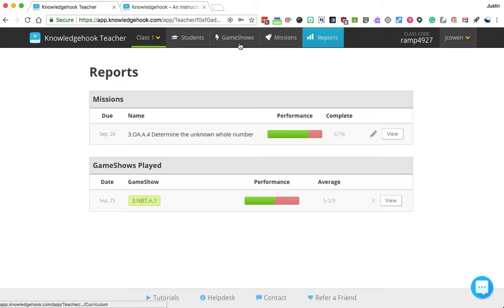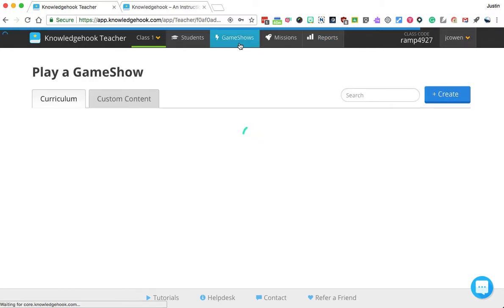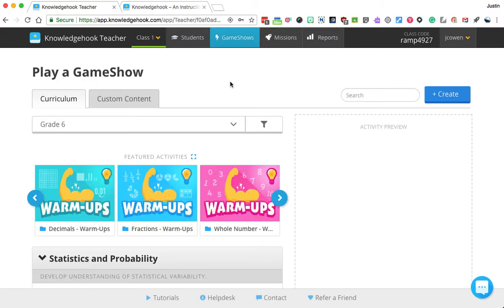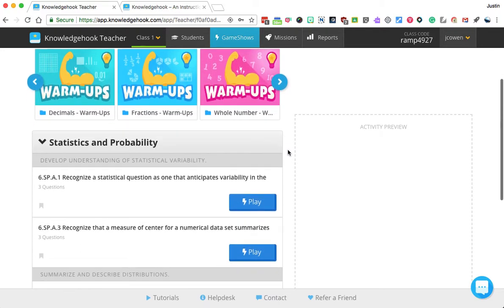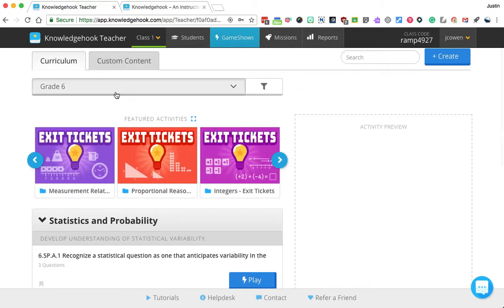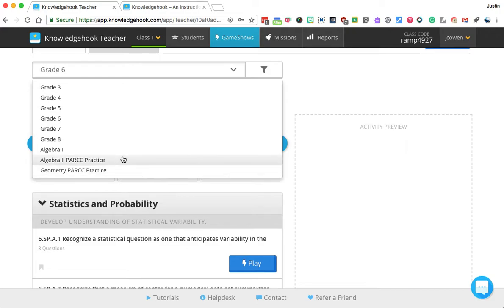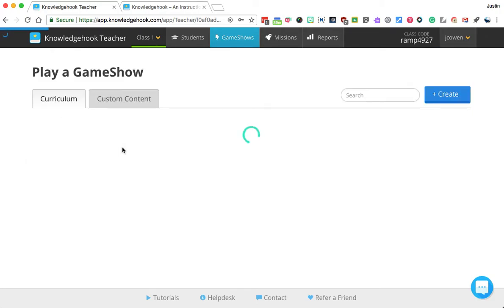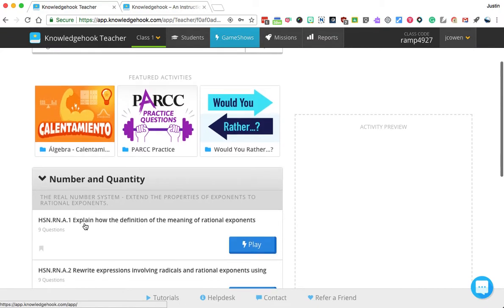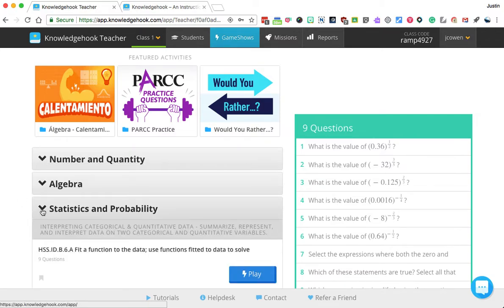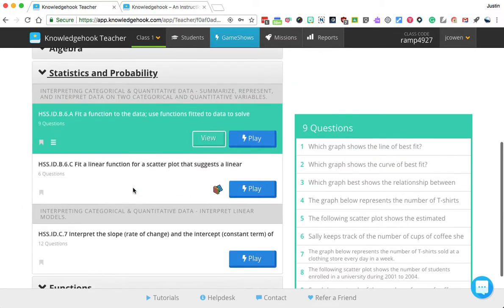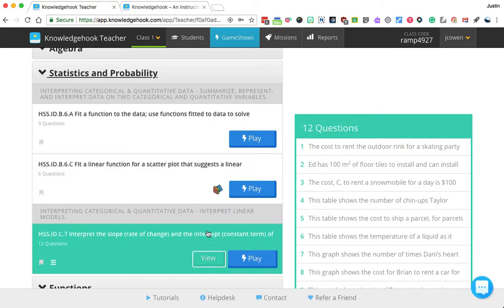Now, the other thing that is in here is game shows. What a game show does is think of a Kahoot. This is kind of very similar to it, just very math orientated. If I come in here, you see I can pick different grade levels. So let's say I do an Algebra 1 game show. It comes up with my different standards as it comes across. I can find which one I'm looking for, maybe statistics and probability. I can find the sub part that comes along with it.